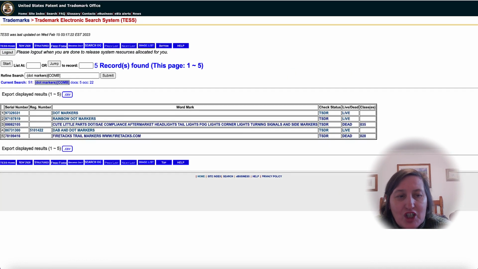So it's dot markers. Now some of these are not based around books, they are marker pens. They are a product that is a company's brand. So we've got rainbow dot markers, dab and dot markers, and dot markers here, and then this one is dead, and so is this one. When things are dead, it's because they've not been maintained or updated, or nobody's answered the emails. But when it says live, you need to dig in a lot deeper.